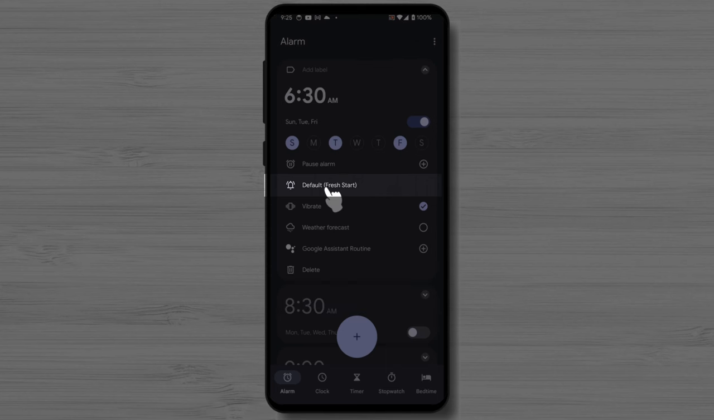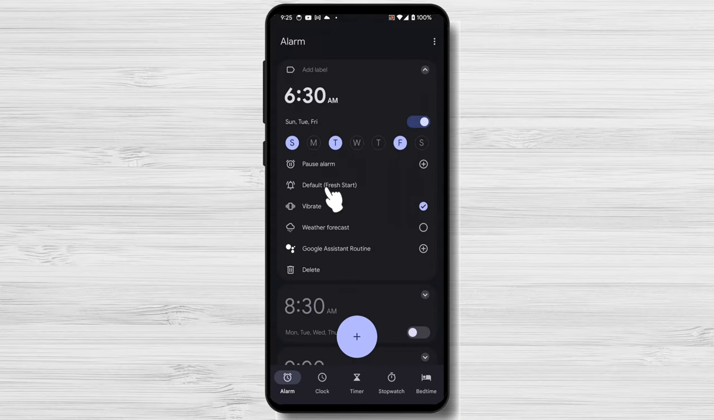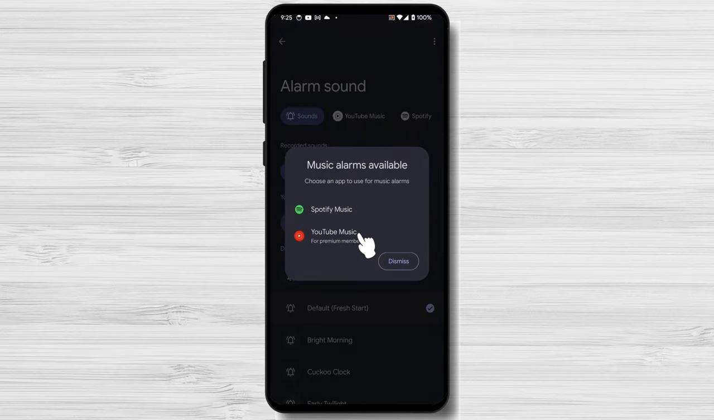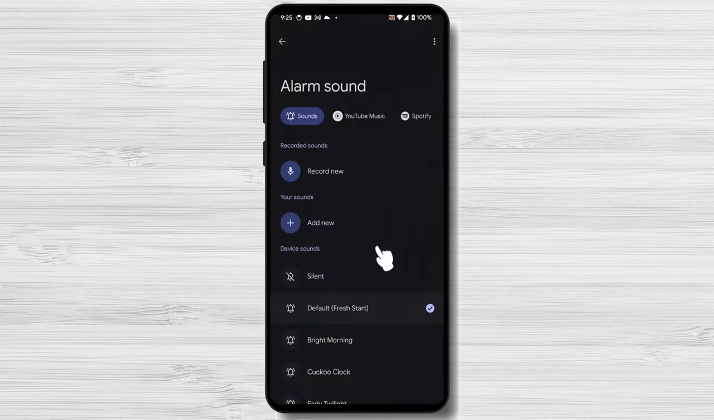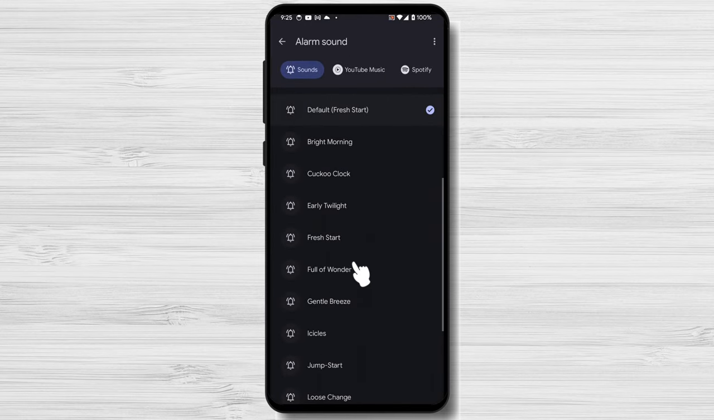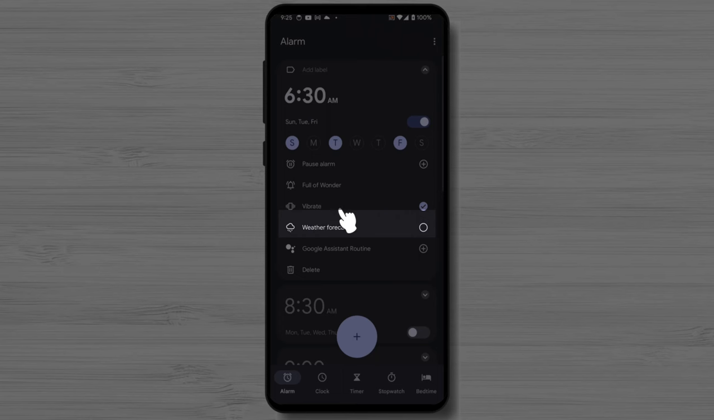Now, you can choose the sound that you want the alarm to play. You can choose from a variety of built-in sounds, or you can select a song from your music library. There are a few other options that you can set for your alarm. These include vibrate. You can choose whether or not you want the phone to vibrate when the alarm goes off.